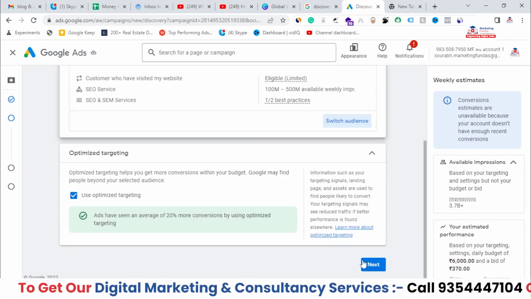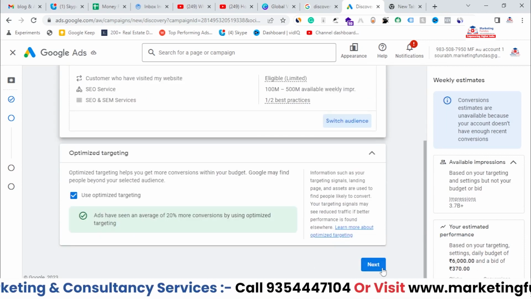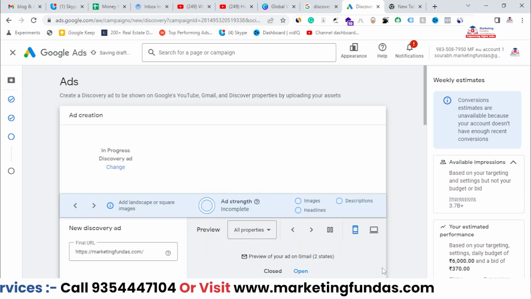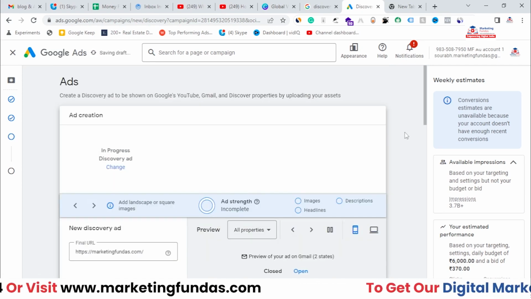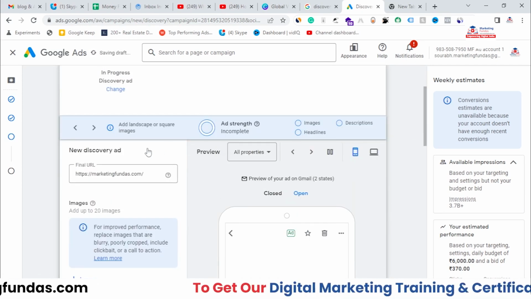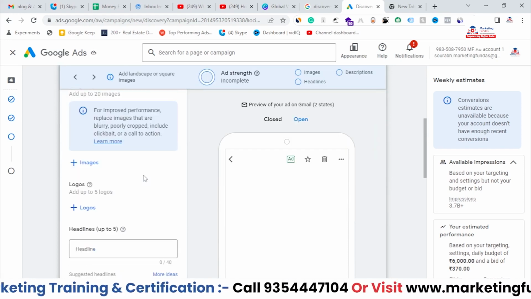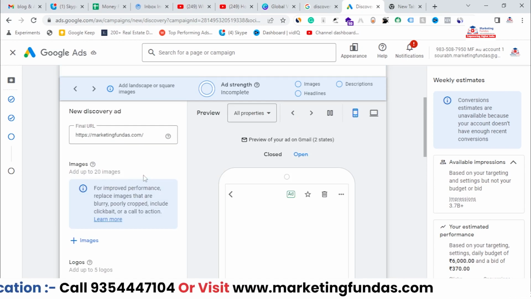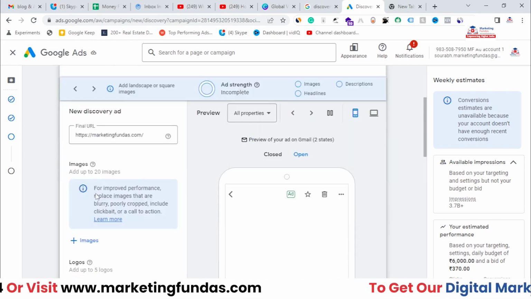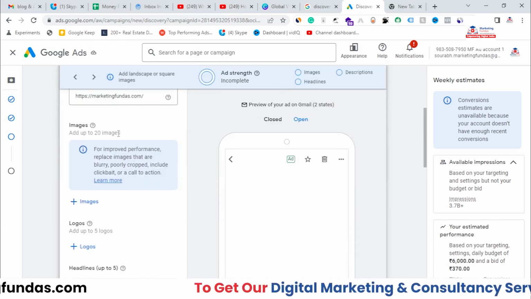Once you are done with your audience, hit the next button, and now you have to create your ad over here. This is my final URL. If you want, you can change it, and below you have to create your ad basically, right? So let's start with the images. You can go add up to 20 images.